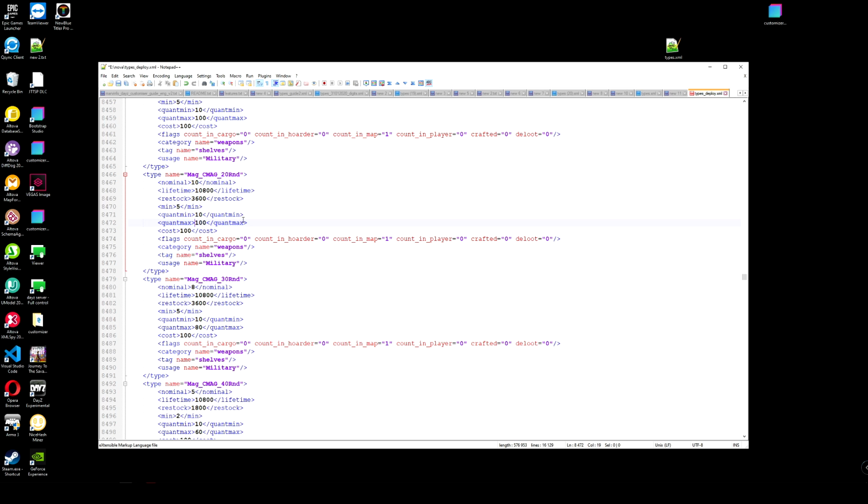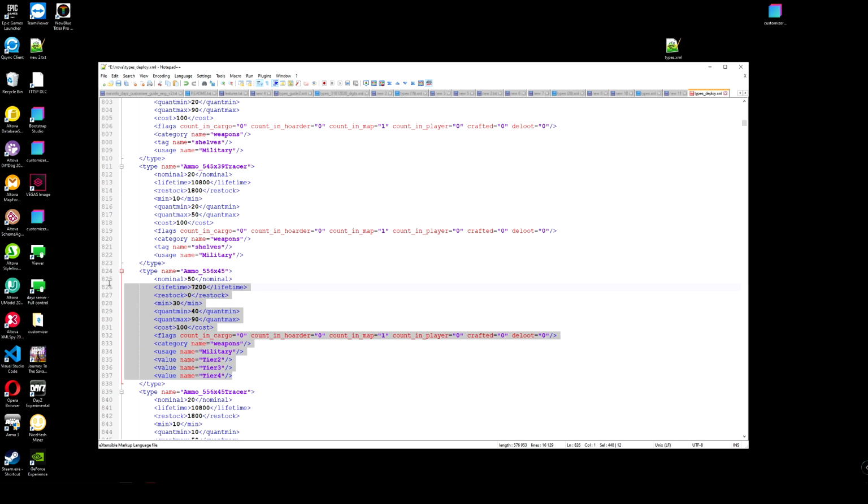And it works only for magazines and for bullet stacks. We have here the bullet stack, and again we see the same values here in the quantity minimum, quantity maximum, and this is percentage again. So for magazines and bullet stacks only.